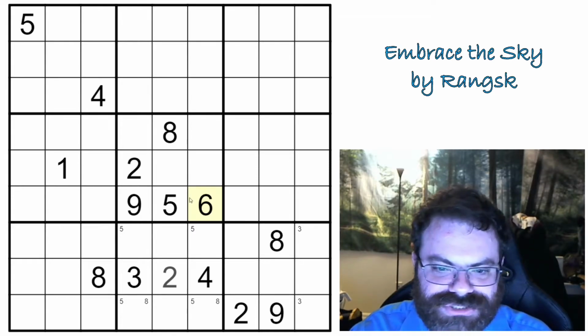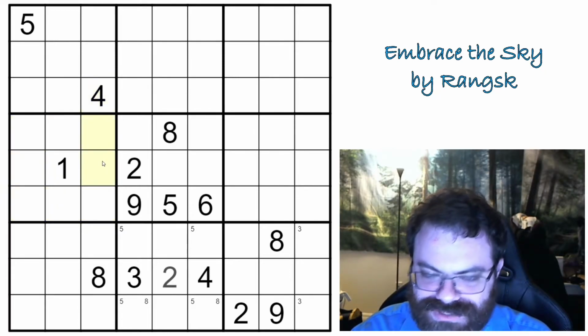detailed for all the explanations, but the next thing I'm going to do is up here. Where can 5s go? So 5 can't be here, 5 can't be here, and this 4 sees here. So 5 can't be here.